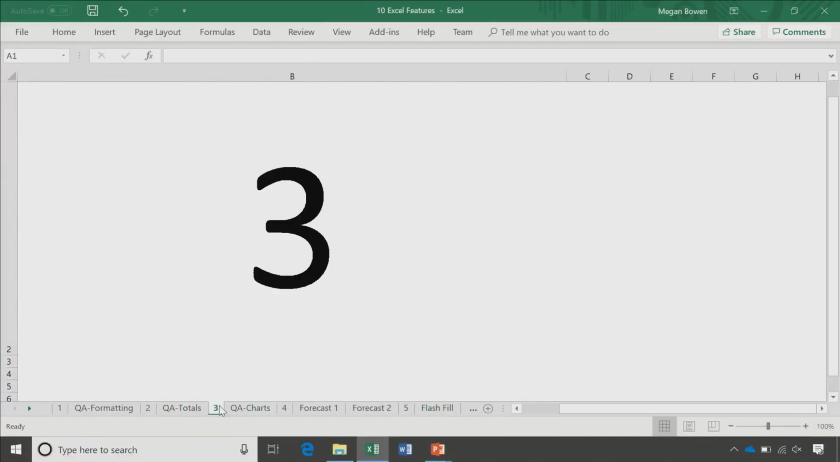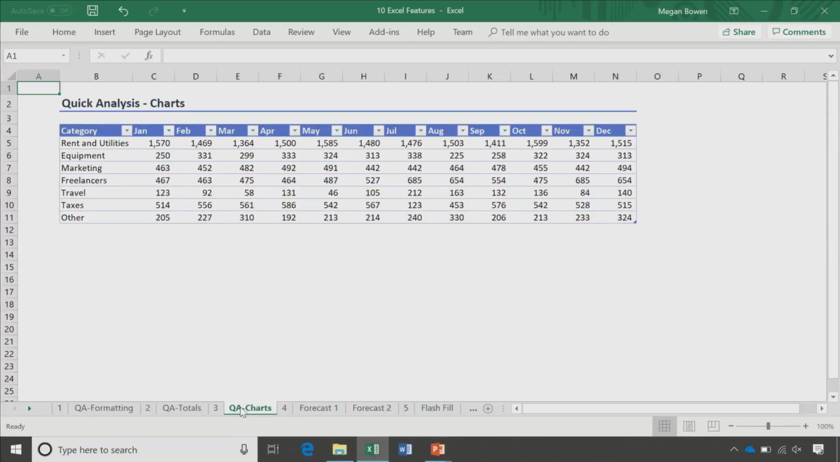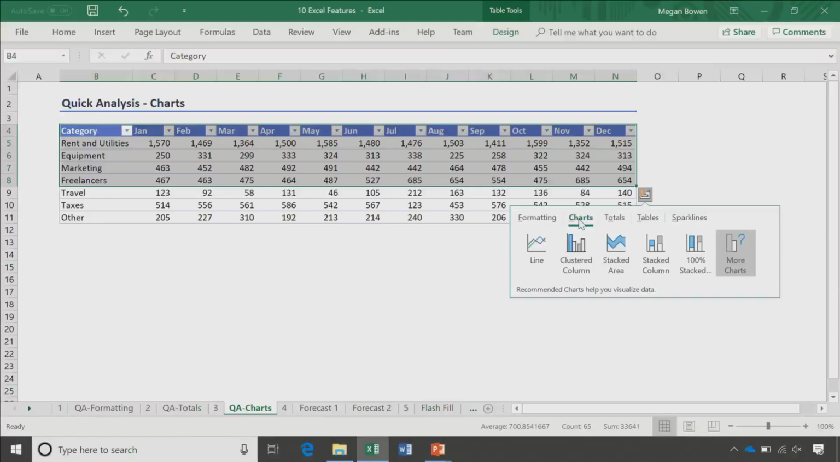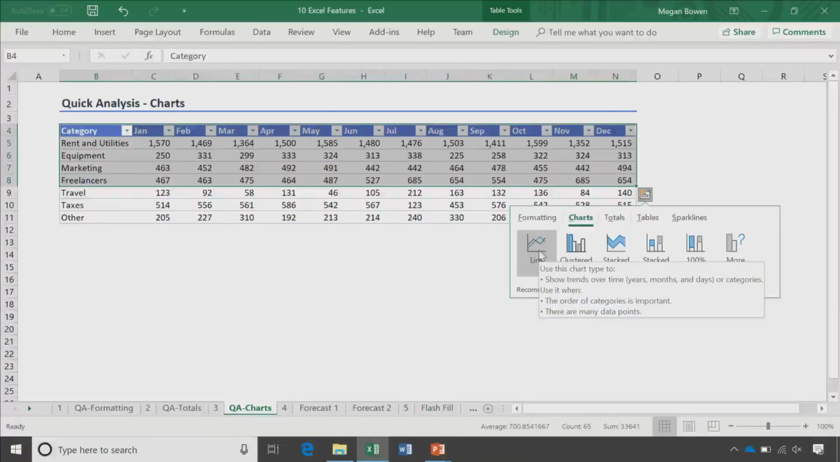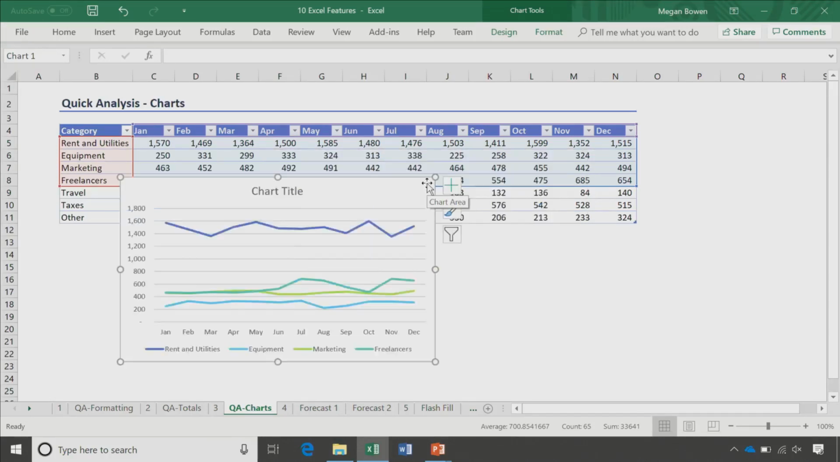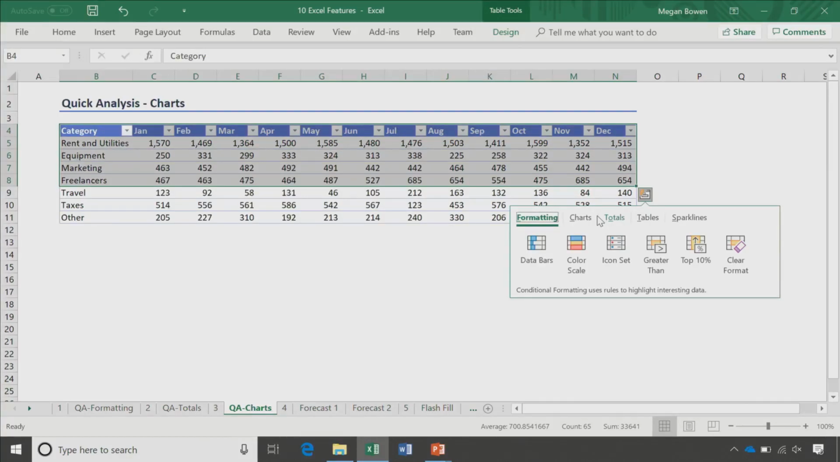Tip number 3 is also with quick analysis, and that is charts. You can quickly create a chart by just selecting some of your data, or all of your data, clicking the button here and going to charts. You have a few different chart types that are suggested here for you. You get a preview when you click one. Line chart is one that I like. Let me just remove that again and show you what else there would be. So go for charts, give it some time.